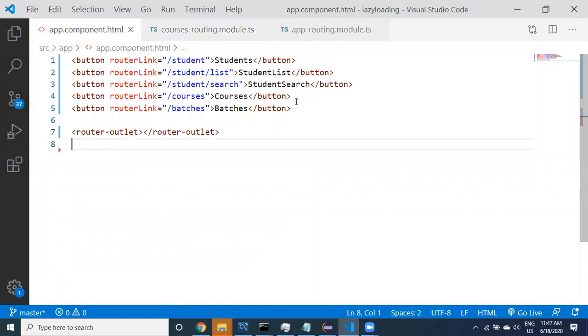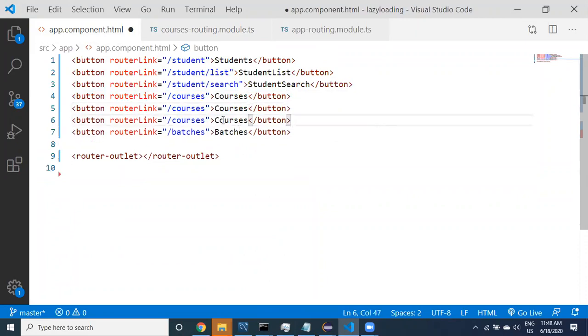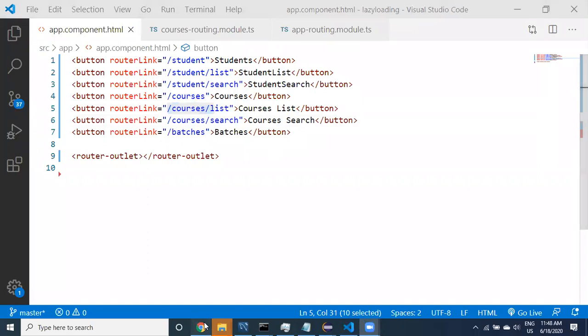Let us go to HTML, and then here you can provide like this, and you can provide like this. I can say course list, and this is courses search. This is going to be courses/list and courses/search. You can provide in another way also. I'm going to show you immediately after the testing.